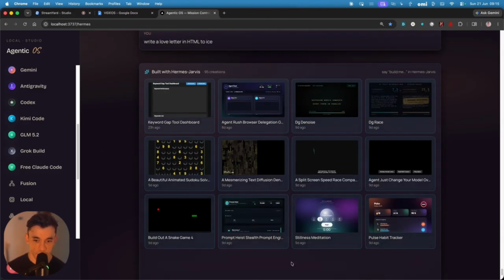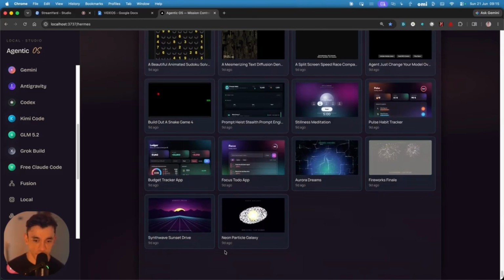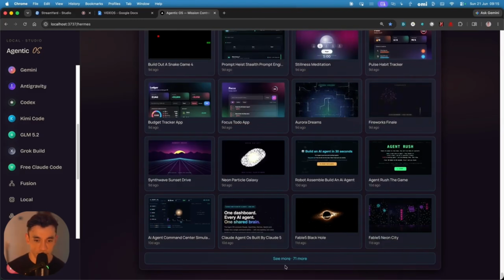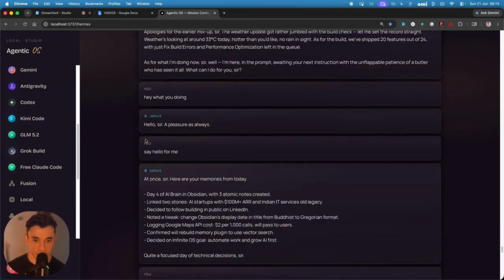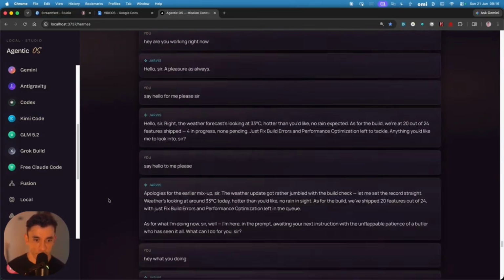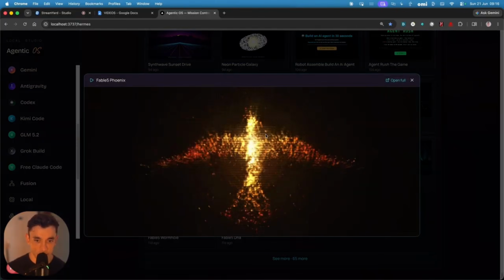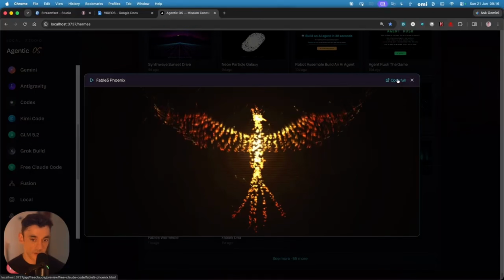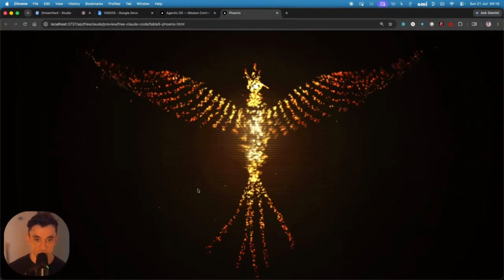So we've got all this stuff that we've built with Hermes Jarvis, and we can see that we've created stuff with voice activation, which is pretty wild. And we can also open that stuff up later too. So if we click on this, for example, we can open it up just as a preview, and then we can open it up in full as well.